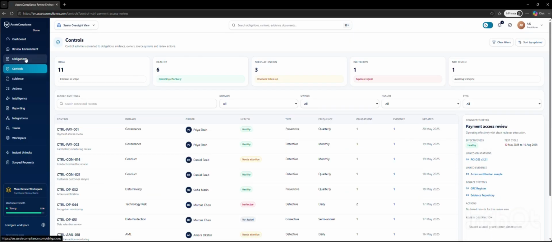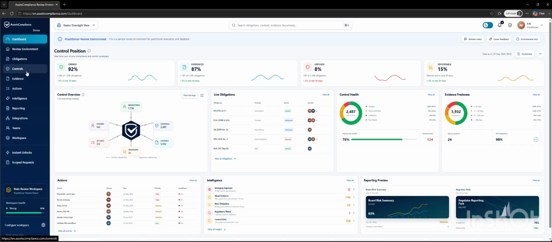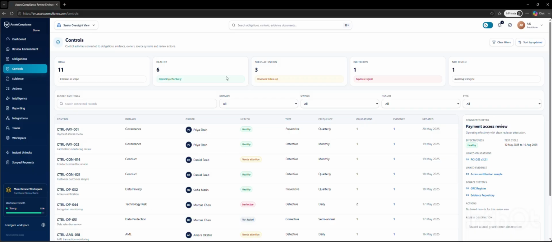So I've just clicked that as an example, so it could be related to it, but let's just start from the beginning and go into controls. Now, the controls page focuses on the activities that help organizations satisfy their obligations. While obligations describe what an organization is expected to achieve, controls describe what the organization is actually doing.